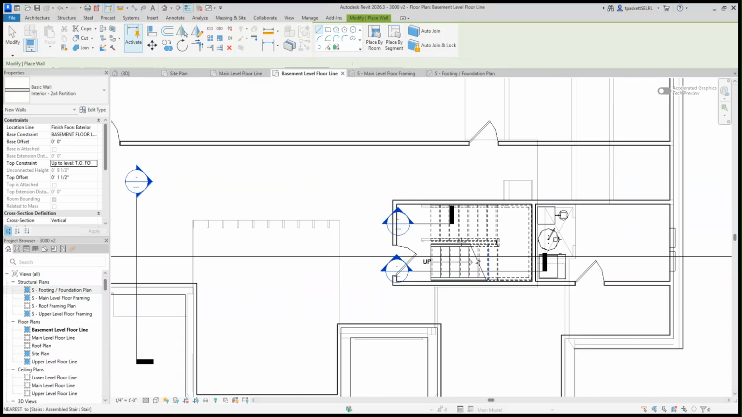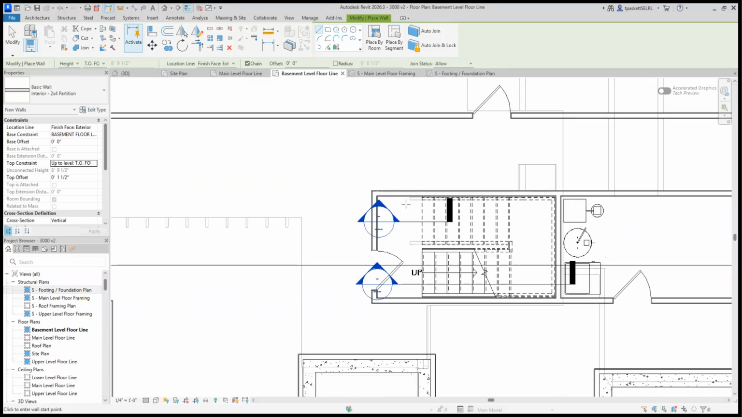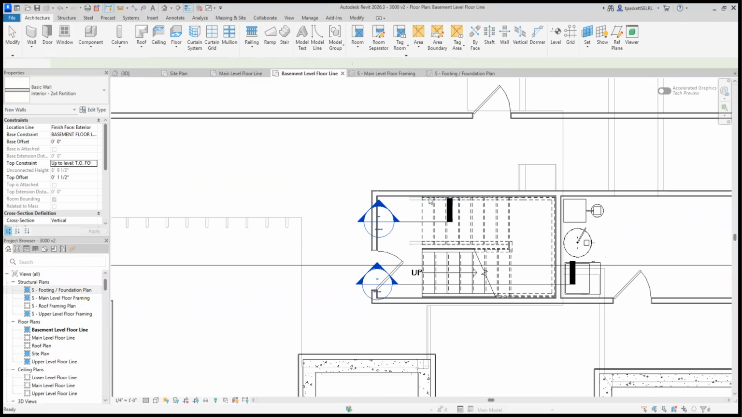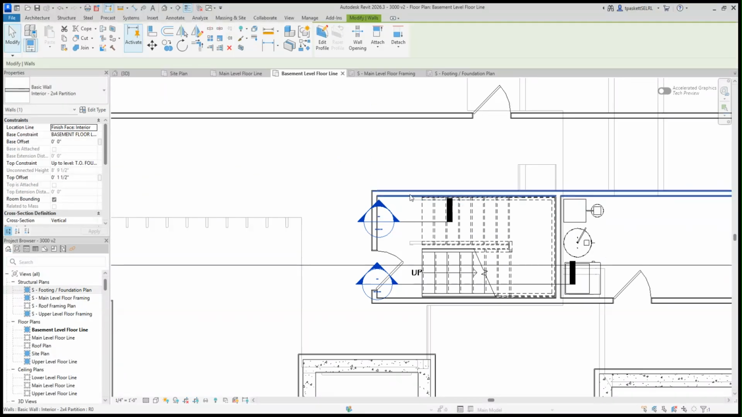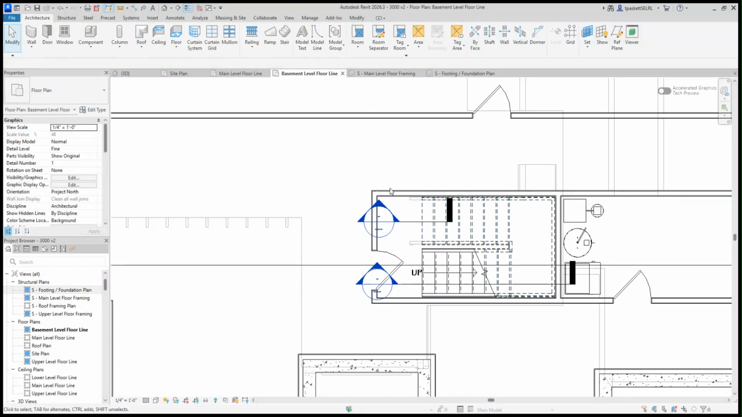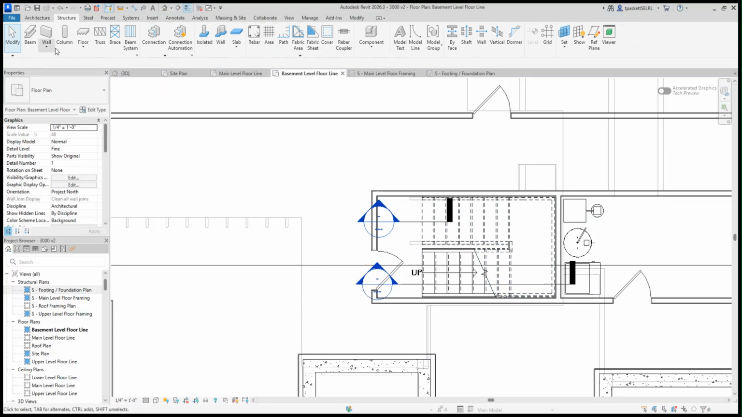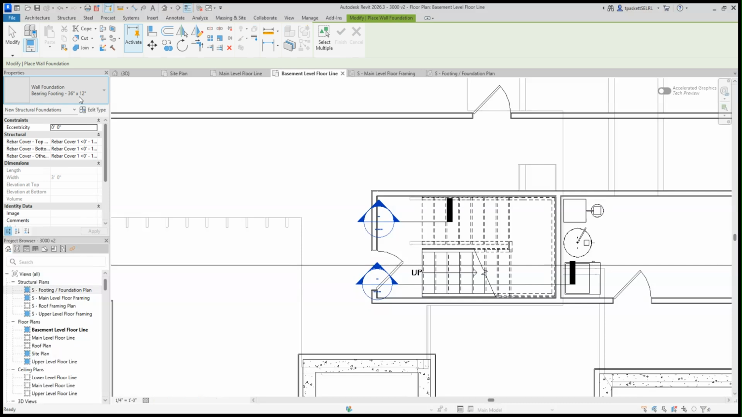So on the basement level, we do have the walls there, so we just need to put footings in them. So I'm going to go into the structural system. Sorry, it's been a day or so. I'm going to go to my wall footings, my wall foundations. I'm going to switch the size to our 18 by 10 that we're using. And I just need to select these walls. There, there, there, and there.